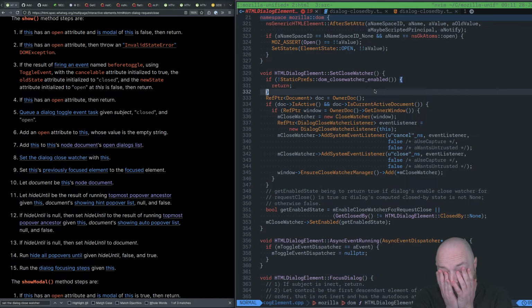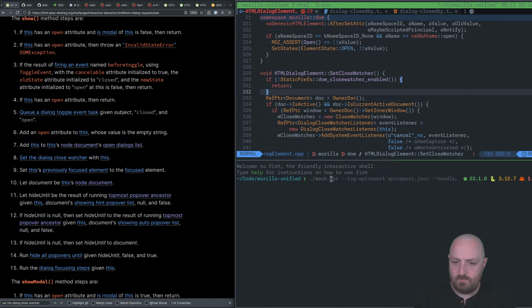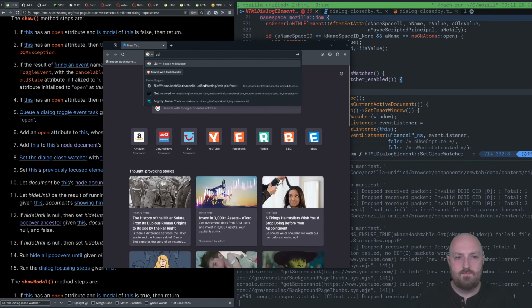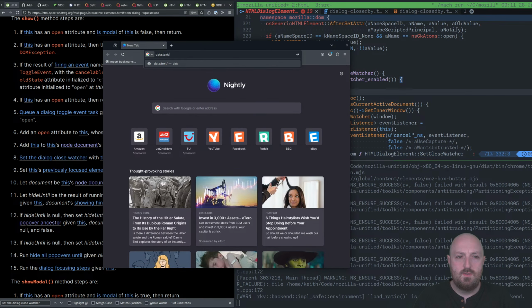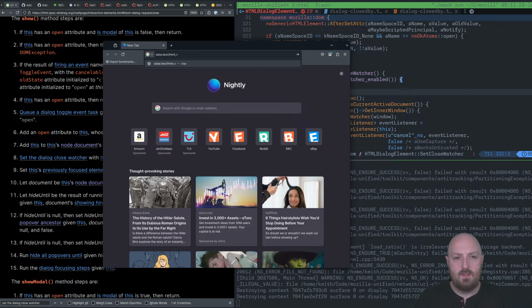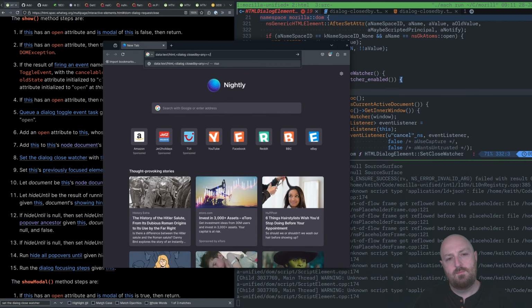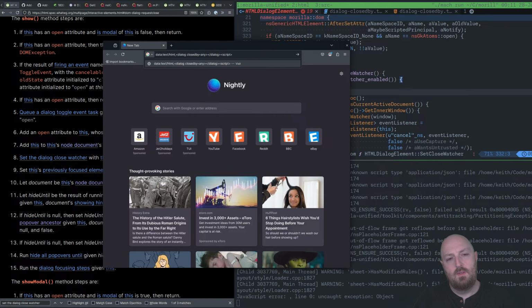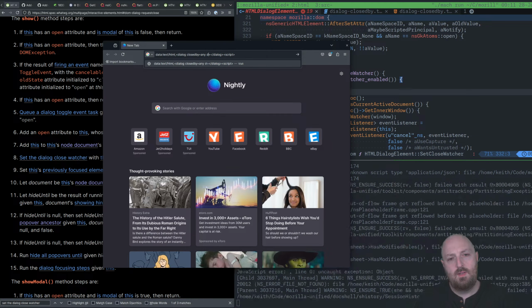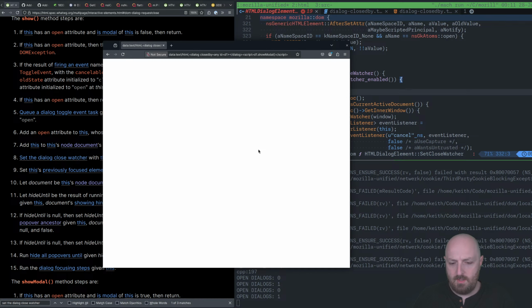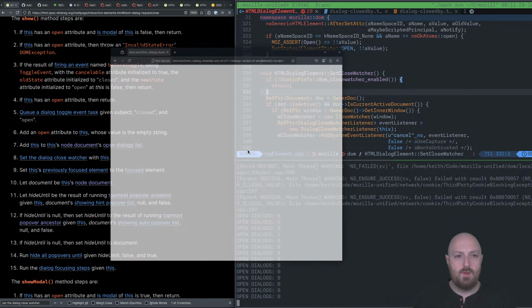We're not gonna work on dialogue light dismiss for now, because I actually got it working last night. So if we do something like closed by any, dialog script, this is going to need an ID, T1 show modal script. Click and it goes away. Look at that. So we got it working.